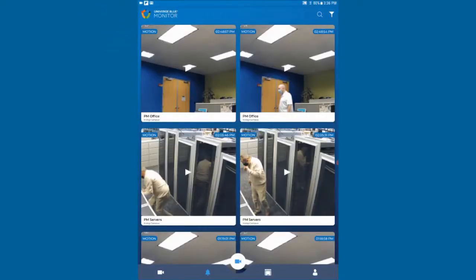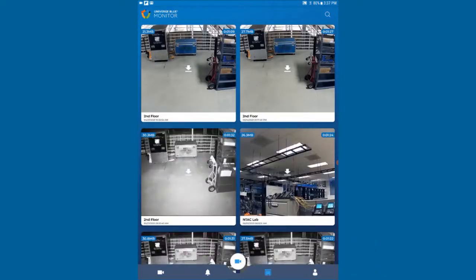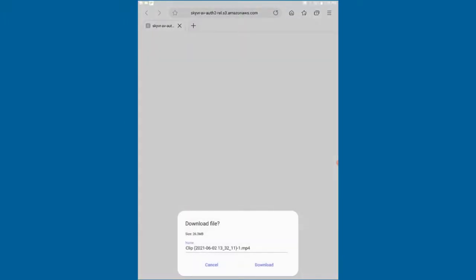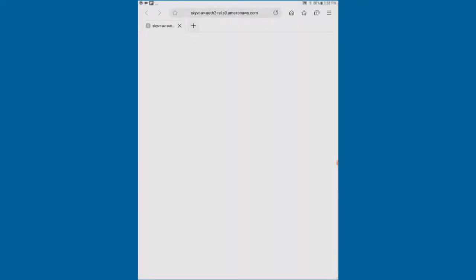Now let's navigate to the archive page where manually saved clips that are stored at the Blue Monitor server can be seen. In the mobile application, you have the ability to select an archived clip and download it to your mobile device. Here we are only going to click cancel and exit the browser application.